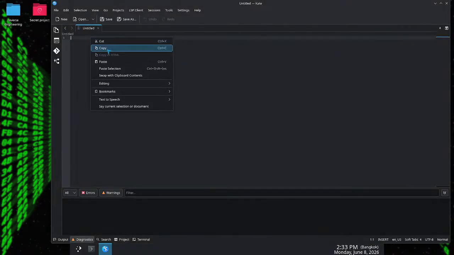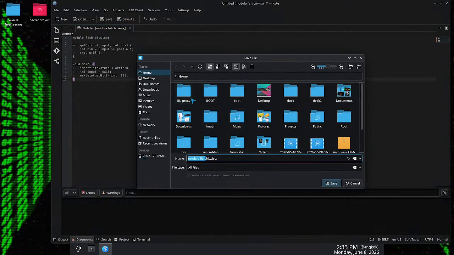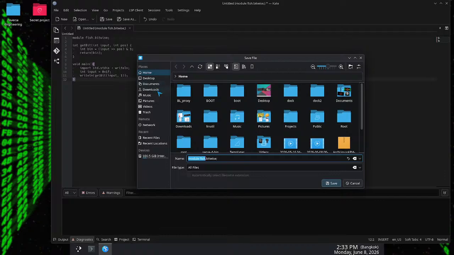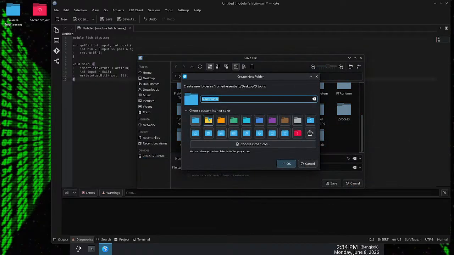New file. We're gonna create a, paste. And then we're gonna save as. Actually, we need to make a directory for this. Nah, yeah, we'll be fine. Desktop, dtools, create new folder, call it fish bitwise or fish libs. Yeah, fish libs, guys. Or actually, just call it fish common.